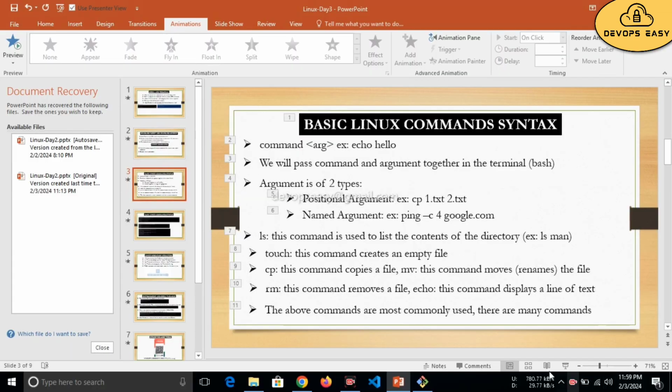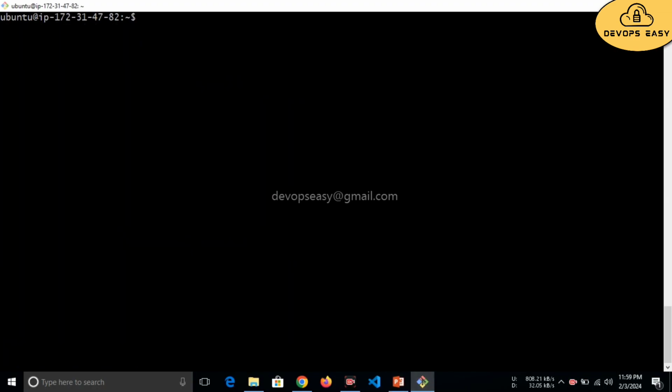First, let me show you this practically. I will clear my screen. echo hello. Here, echo is a command and hello is an argument. Whenever you enter echo, what does the echo command do? Echo just displays the content as output. Whatever you pass to echo, it will display the same content as output. So this is the command, and this is the argument.